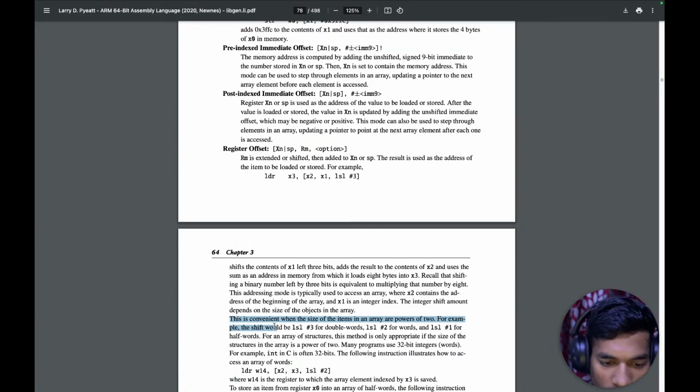For example, the shift would be LSL 3 for double words, 2 for words, and 1 for half words. For any array of structures, this method is only appropriate if the size of the structure in the array is a power of 2.